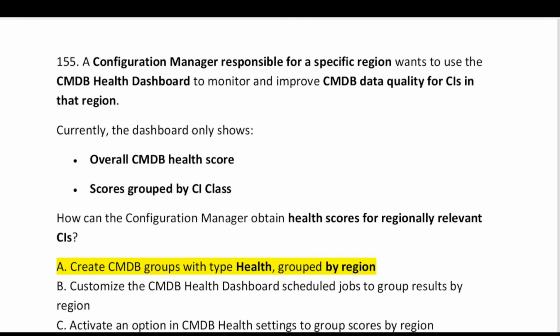Question is, a configuration manager responsible for a specific region wants to use the CMDB health dashboard to monitor and improve CMDB data quality for CIs in that region. Currently, the dashboard only shows overall CMDB health score and scores grouped by CI class. How can the configuration manager obtain health scores for regionally relevant CIs?